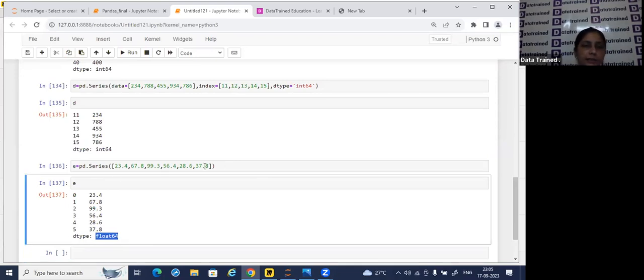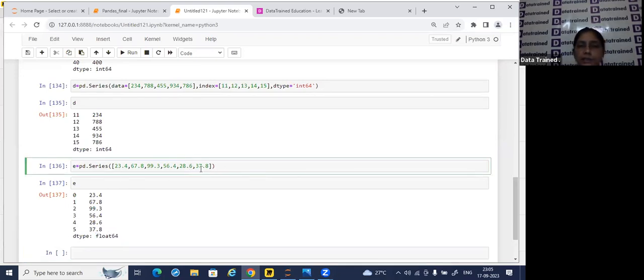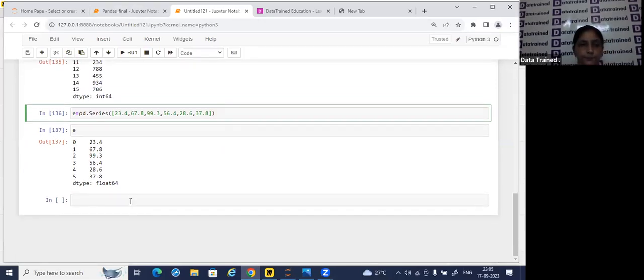So you can give this data. If you want to change these indexes, you can change them as well. That is your choice. So index values also you can change. Okay. The type is default float64.